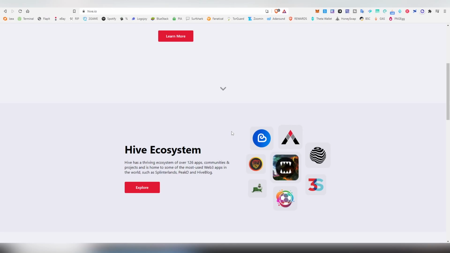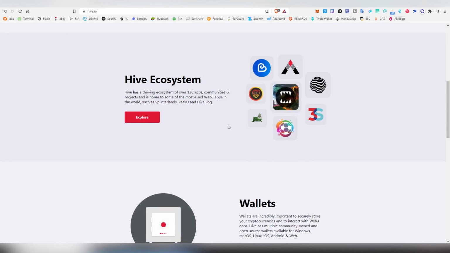There are three tokens. There is Hive, then there is Hive Power, which is basically a staked form of Hive. This gives you voting power, and this will increase your ways to get rewards on the platform. And then there is Hive Dollar, which is a form of stablecoin in the ecosystem.